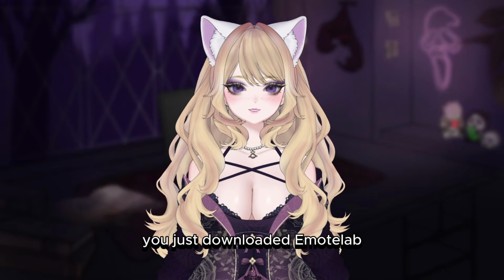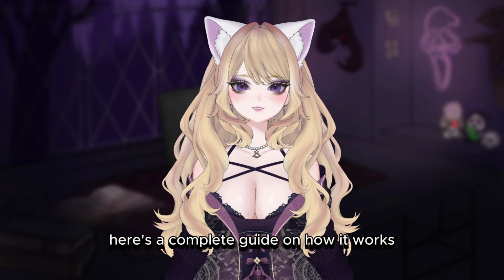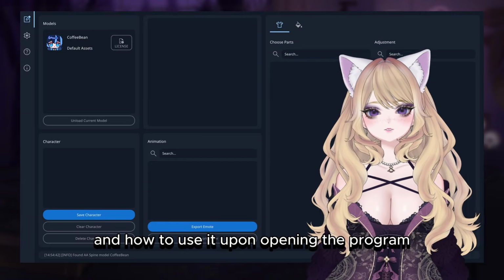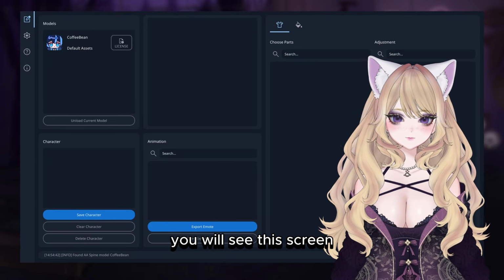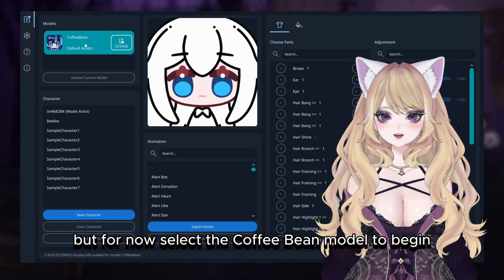You just downloaded EmoteLab or are thinking about purchasing it? Here's a complete guide on how it works and how to use it. Upon opening the program, you will see this screen. I assume there will be more models in the future, but for now select the coffee bean model to begin.